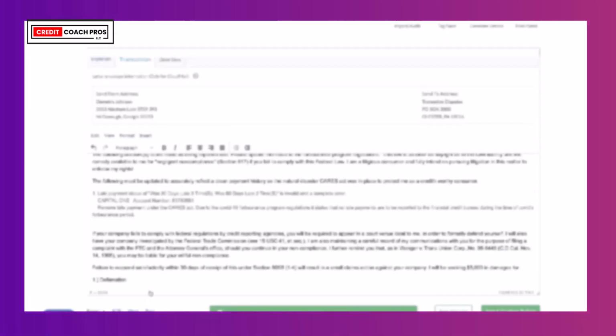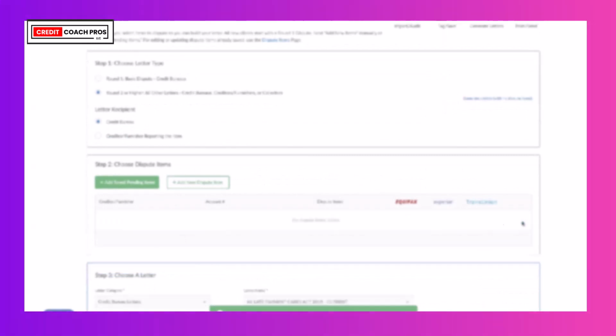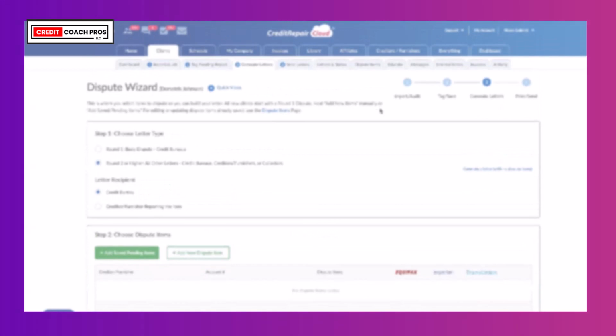Okay, so now we've done everything. We're going to hit the back button. We'll clear out what we did work on already. If you go into saved and pending items, you'll notice everything now is under dispute. So we have now disputed everything for this client.